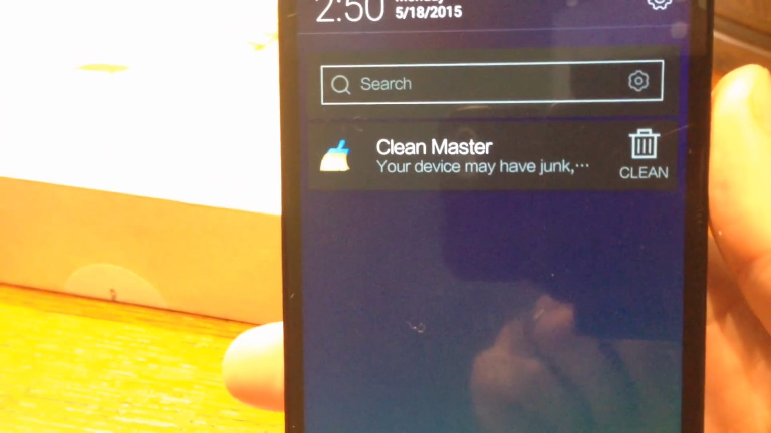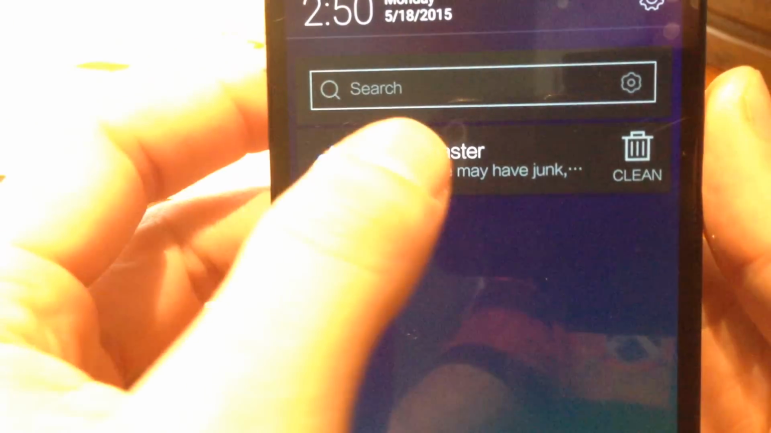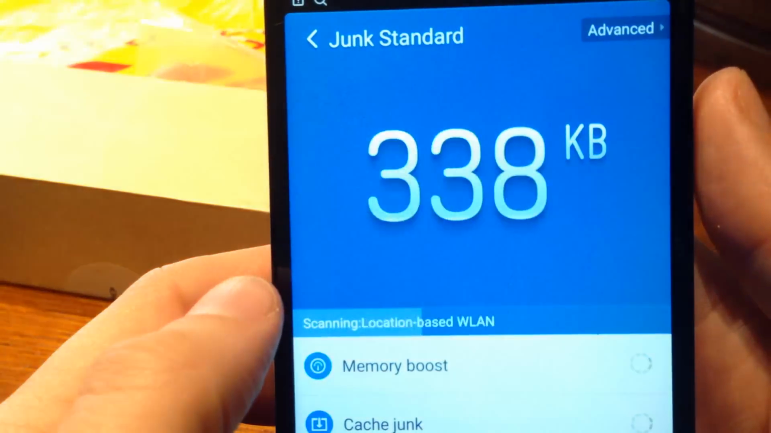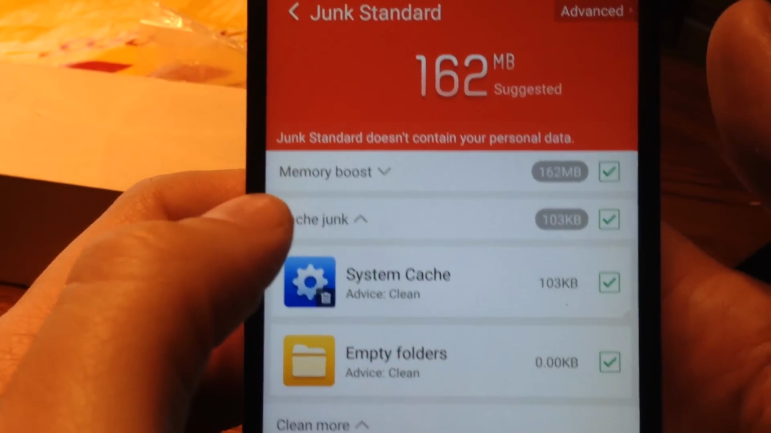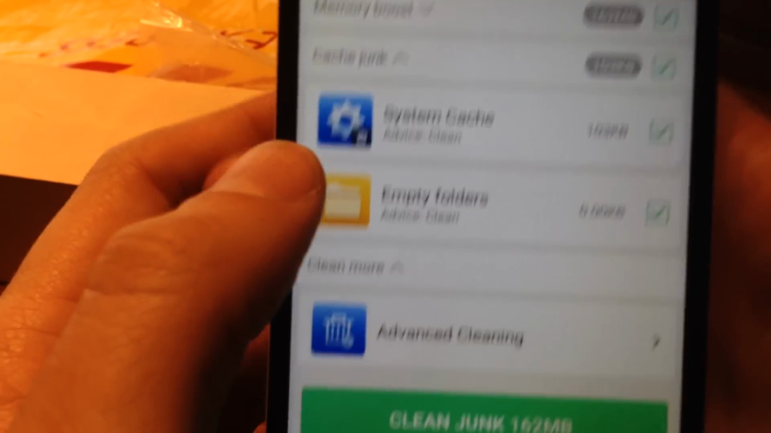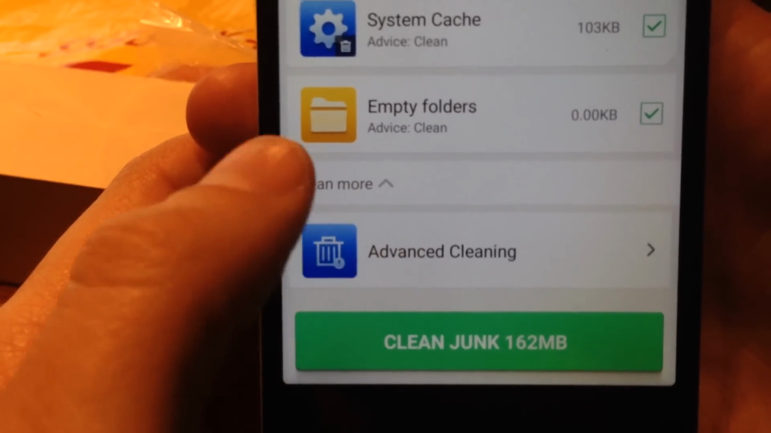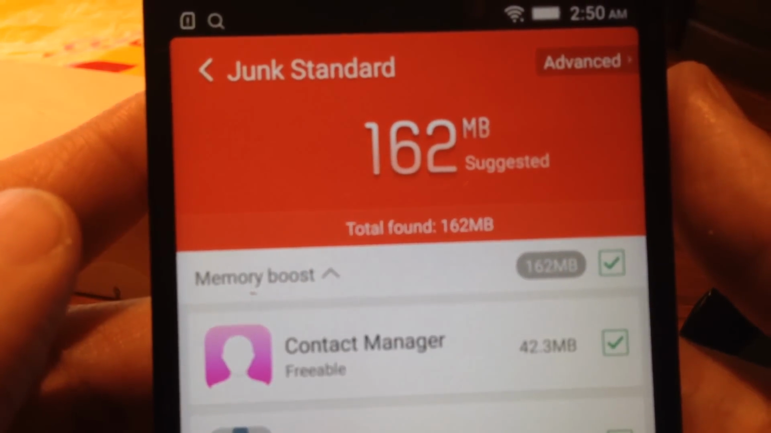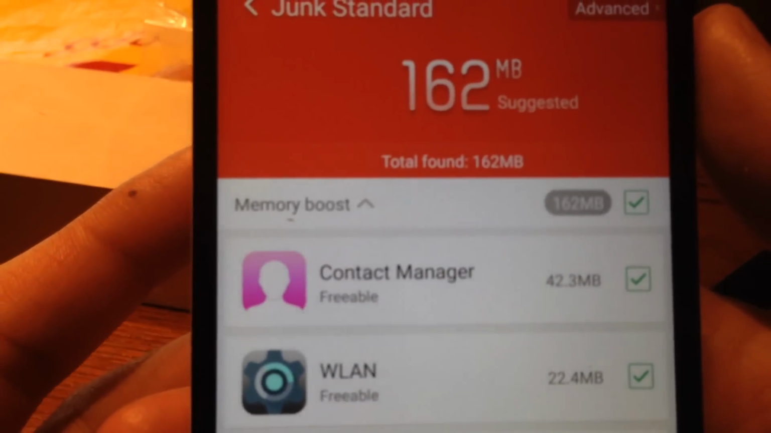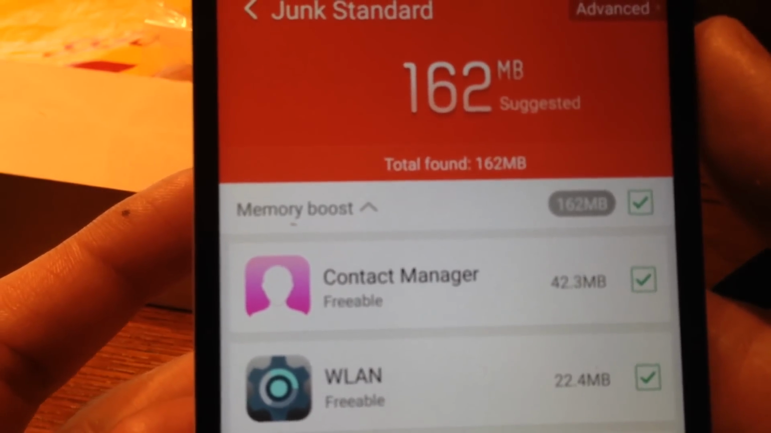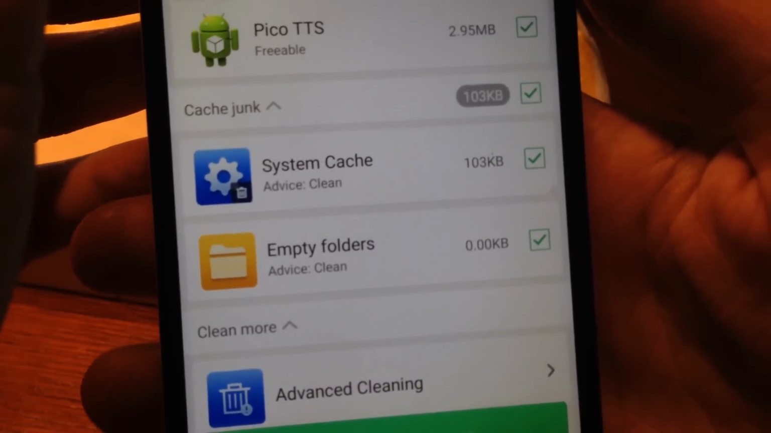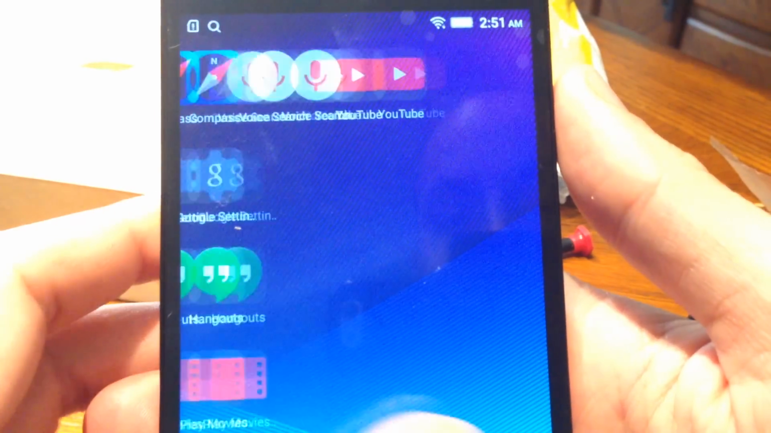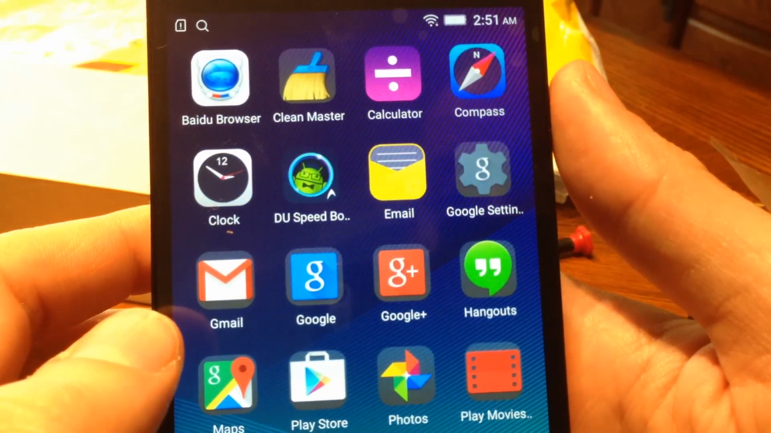and right here there's Clean Master telling us we may have some junk, but all that's telling is that there's a tiny bit of cache junk that needs cleaning, advanced cleaning, which does I don't even know what, but then 162 megabytes of memory boost. And all this is doing is telling us, hey, why don't you unload some of your apps in memory? So that's kind of a waste. This is an app that could almost certainly be deleted. I'm not a big fan of these memory clearing apps anyways.